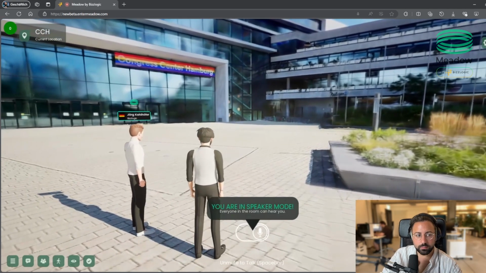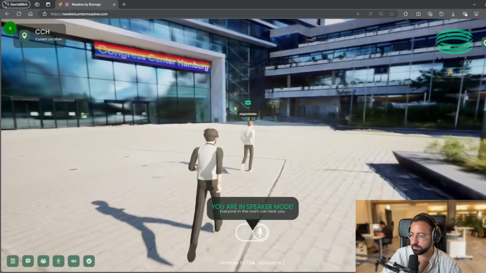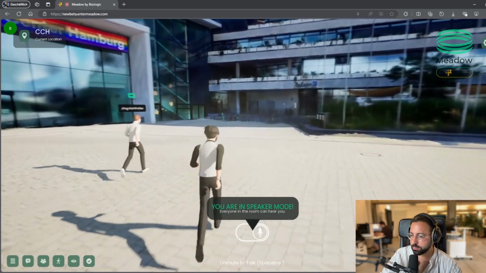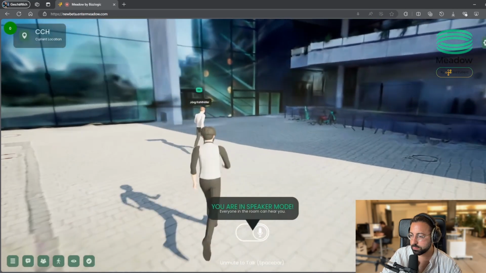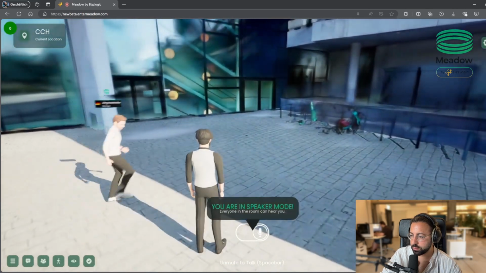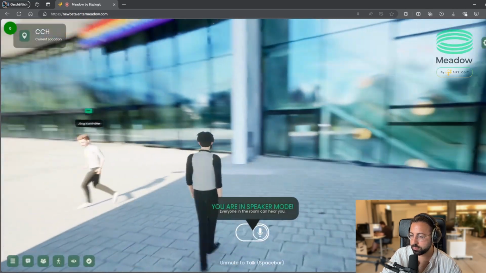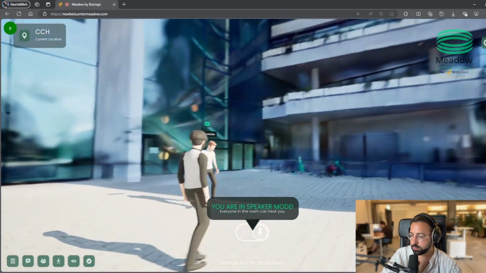But I want to show you something cool. Just follow me. Because you would think that this shadow here would be baked in, because it's a 3D scan, but it isn't. As you can see, it's an interactive shadow.